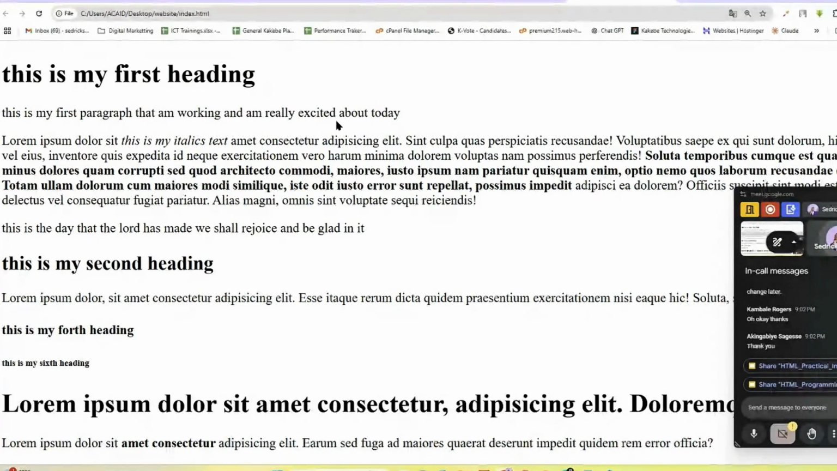That is for making text bold, making it italics, using paragraphs, and using headings. Very simple. So I am going to give a test for all of us. I'm going to give a test right now. We're going to do it together.